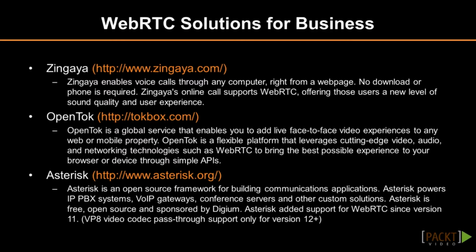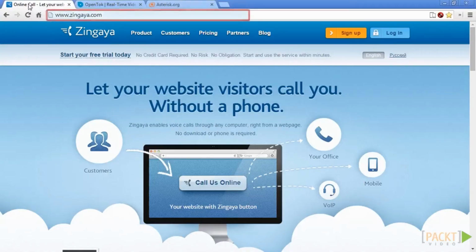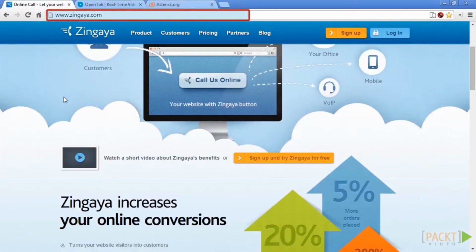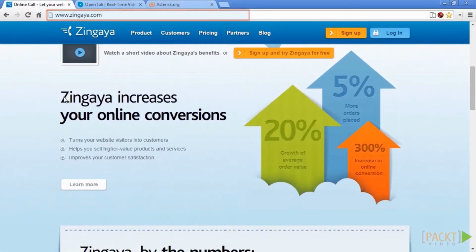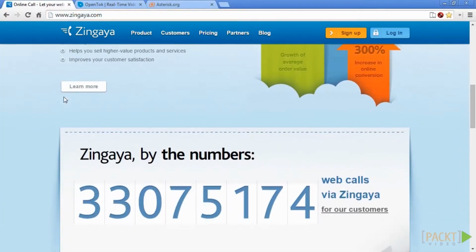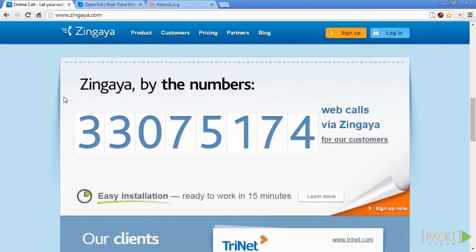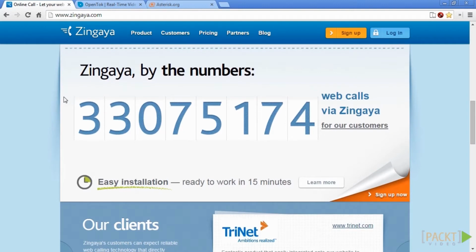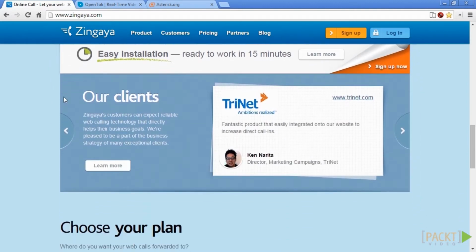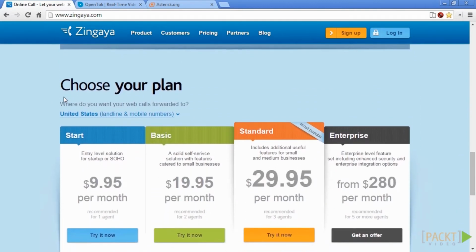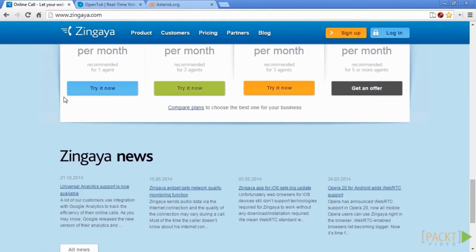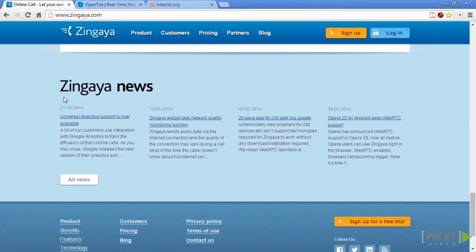I will now show you some existing projects that you can take a look at to better explore the WebRTC world. Let's start with Zengaya. Zengaya enables voice calls through any computer, right from a web page. No download or phone is required. Zengaya's online call feature supports WebRTC, offering a new level of sound quality and user experience. Imagine allowing your customers to call you through your website. When shopping online, customers trust companies more when they can talk to a real person.